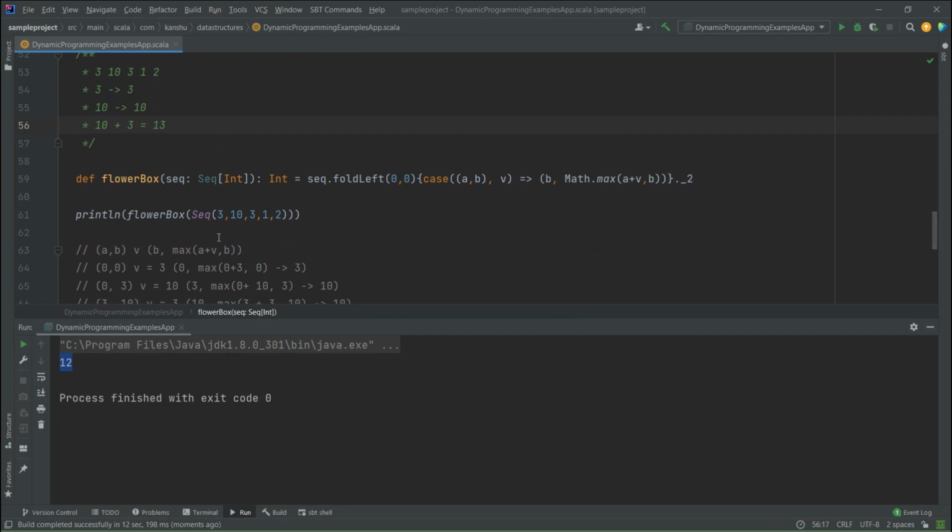Now you can test this with a different sequence. This is very well going to work, and functional programming makes it very easy to implement this as a one-liner.